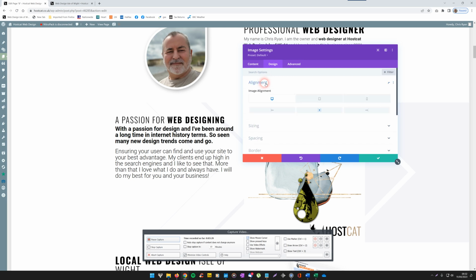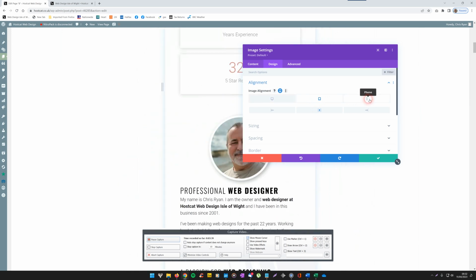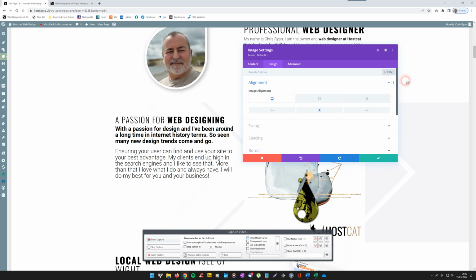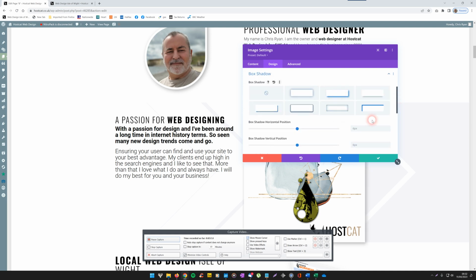You'll also see design there. The only ones really to look at are alignment. In most cases, always make sure they're center aligned, which that one is. And that's really for when it goes down onto a mobile, to make sure it's always centered. There are other things there. You can play around with them if you want. Like there's a box shadow. You can try the different box shadows and see what you think of them. I'll just settle for that one for now.